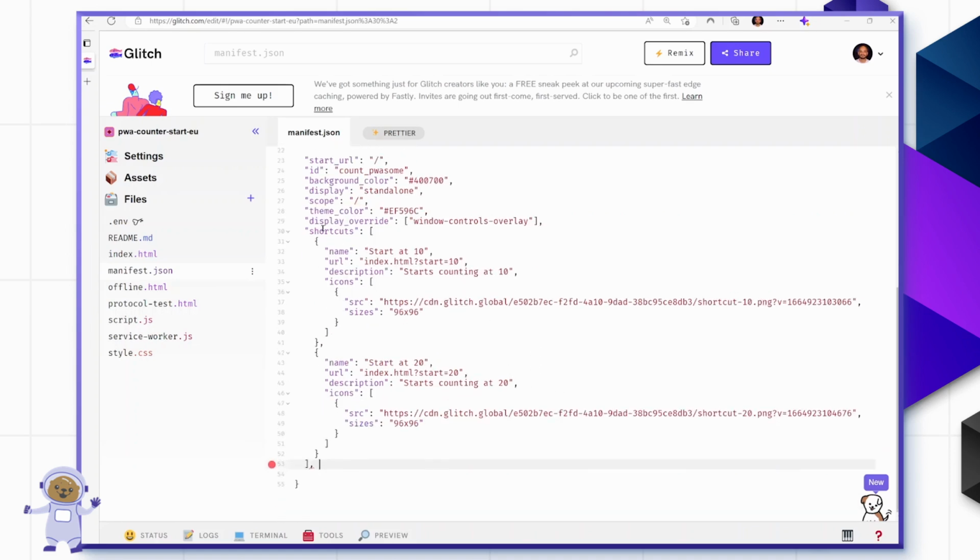So I've just pasted here a snippet of code. The key that we needed to add was shortcuts, and this is an array that contains objects, one object pretty much per shortcut that we want to do. Now, the shortcut is going to be this type of thing that in Android, when you tap and hold, you get different menus, you get different options, and on Windows, you can do it on the taskbar, for example, or on the start menu as well.